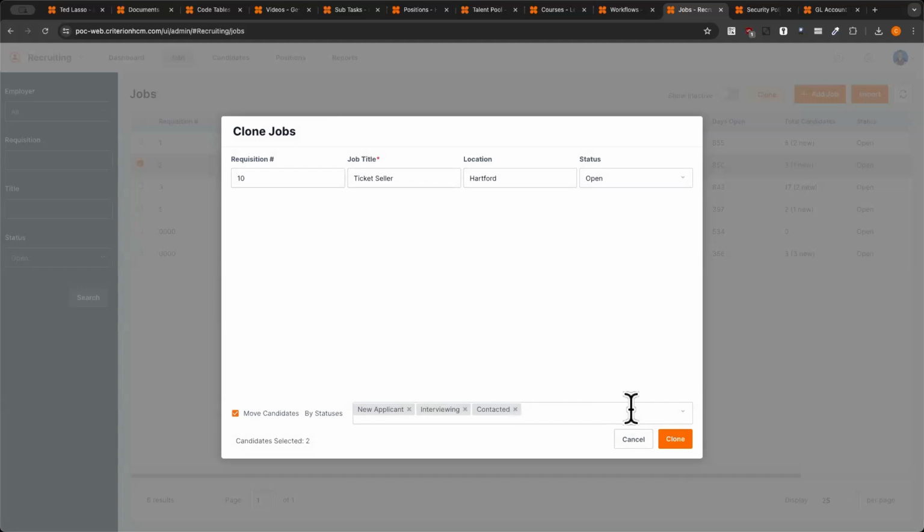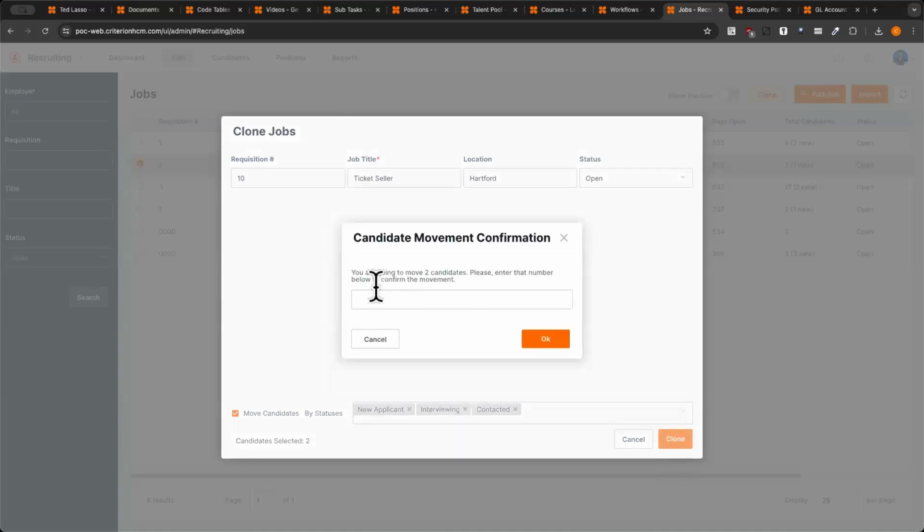They're just not the person you hired, and you want to copy those people over. So it's not a copy; it's a move. It moves them over from the old requisition, the old job, into the new one. All right. And here we do get this confirmation.